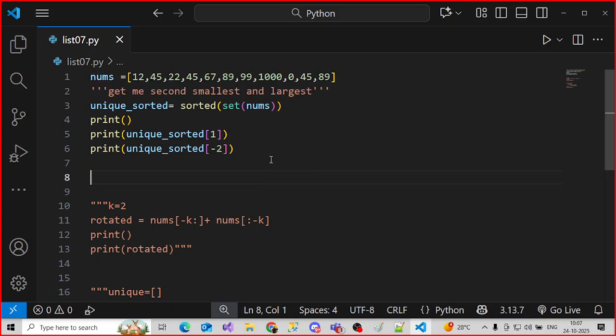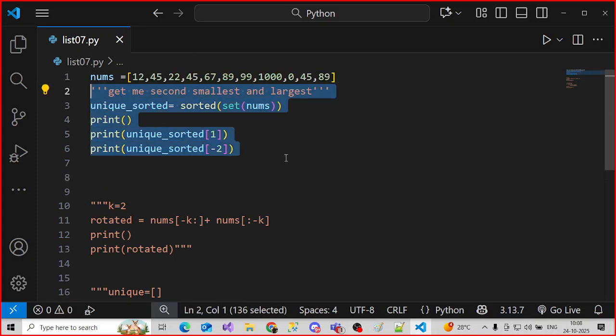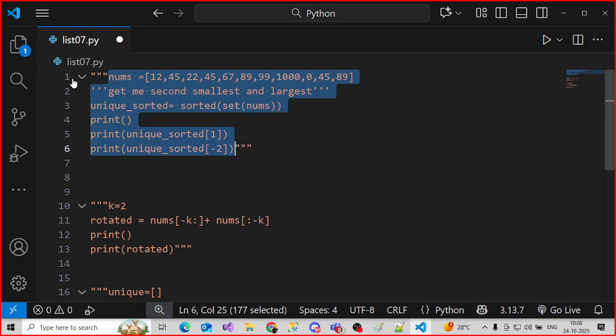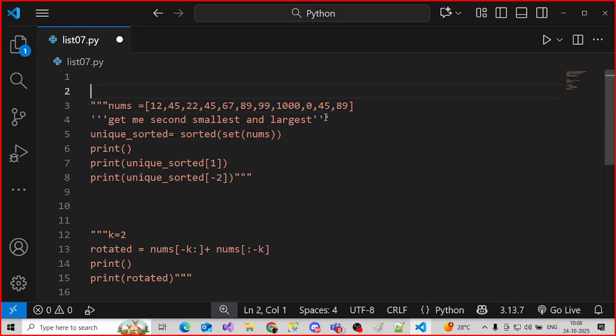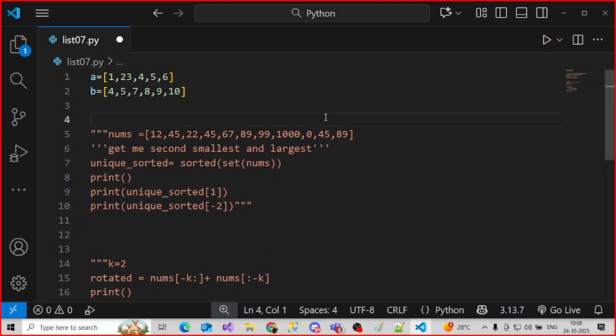Now let us assume another scenario. For example, we have a list A and some values are there: 1, 2, 3, 4, 5, 6, like this. Again, we have values in another list B. So this one has some values: 4, 5, 7, 8, 9, 10, like this. I want to find the common values. What are the common values in it?